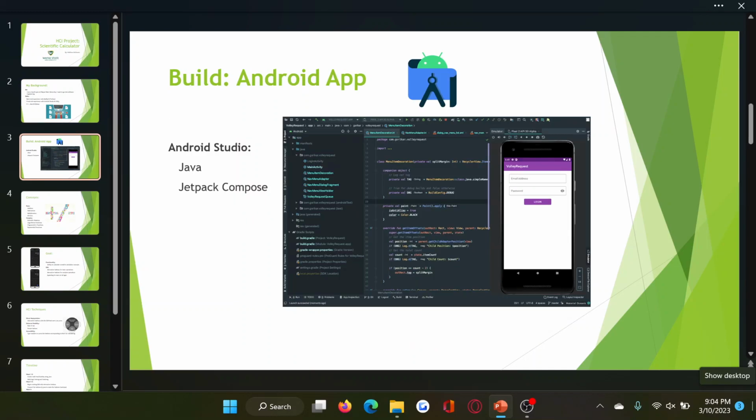So to make the calculator, I'm going to be using Android Studio, and for the functionality aspect of the calculator, I will be using Java. And Android Studio has a toolkit called Jetpack Compose, which I will be using for the whole user interface.